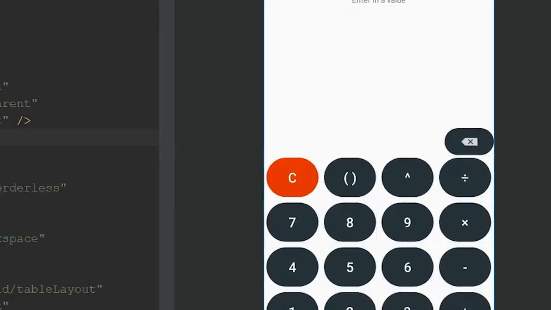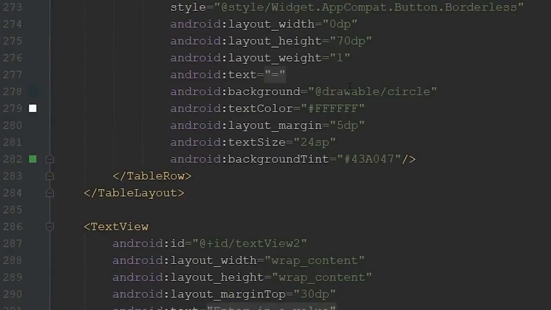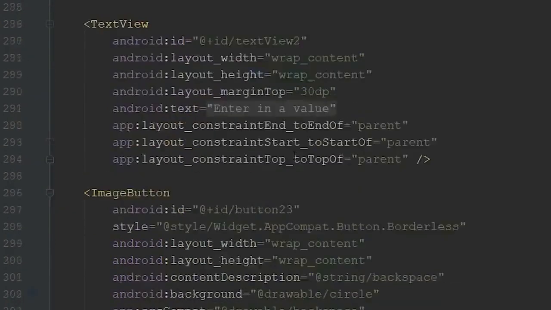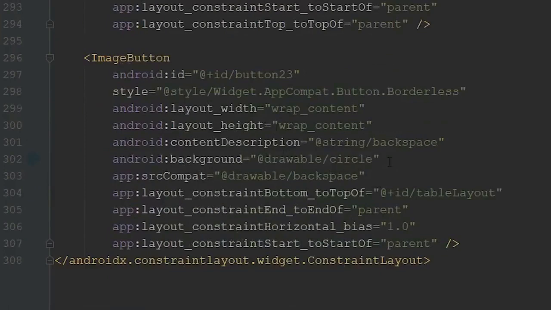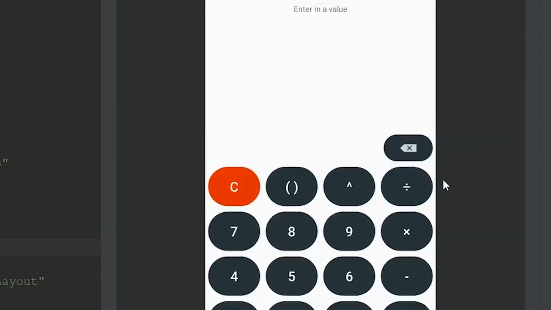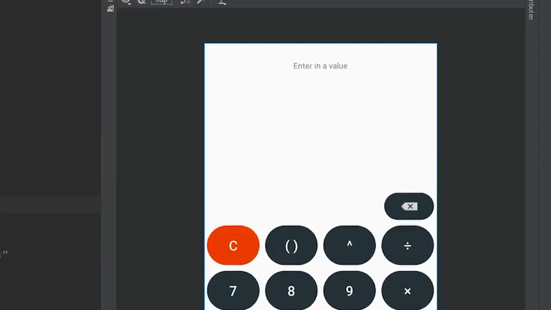So I think if we just copy and paste a margin from one of our buttons, so we use android:layout_margin of 5dp. So we'll just copy and paste that into here. And then you'll see that it now has a margin of 5 and it looks uniform with all the other buttons. Alright, so the last thing we're going to have to do is change our text view.